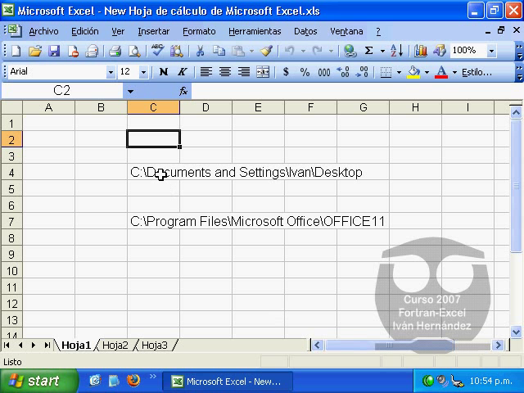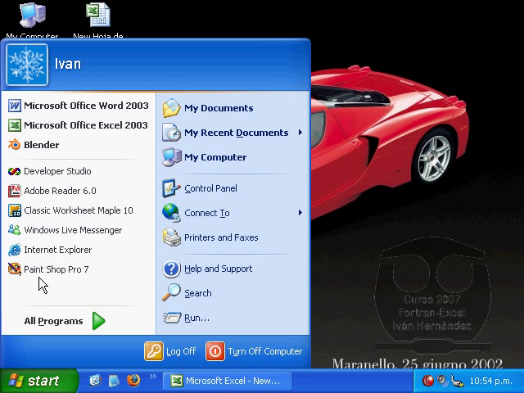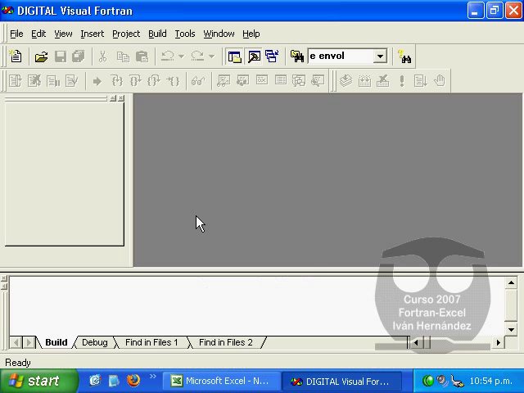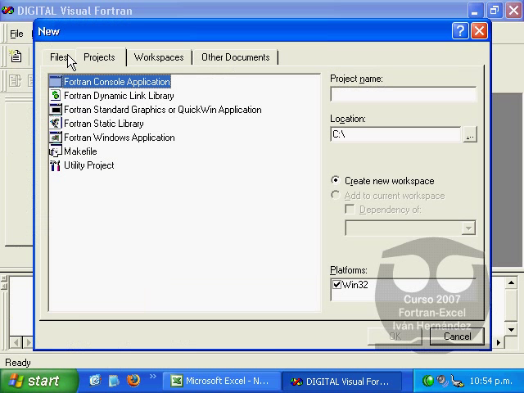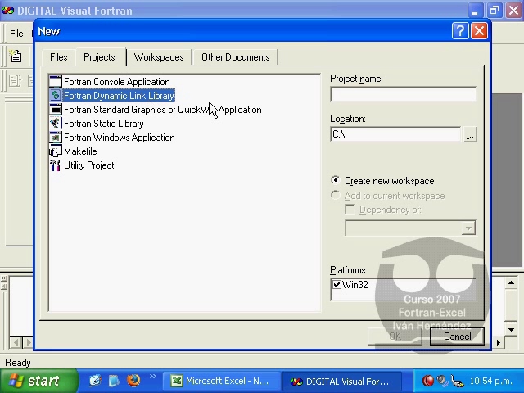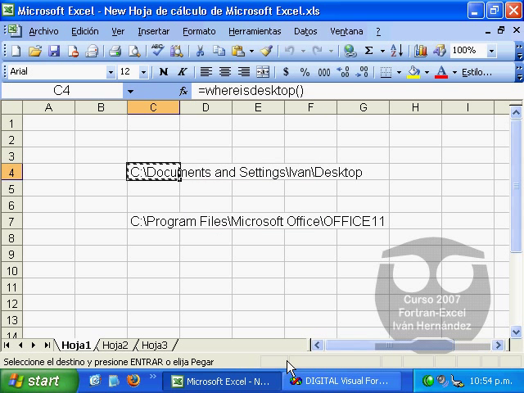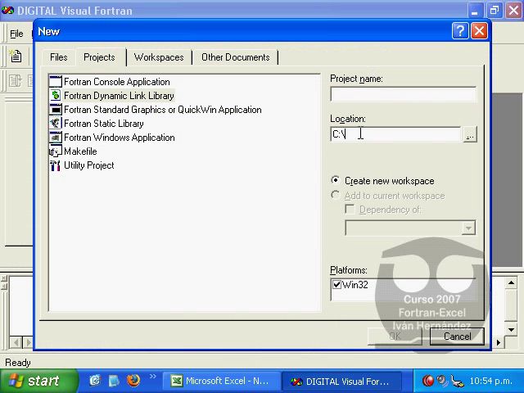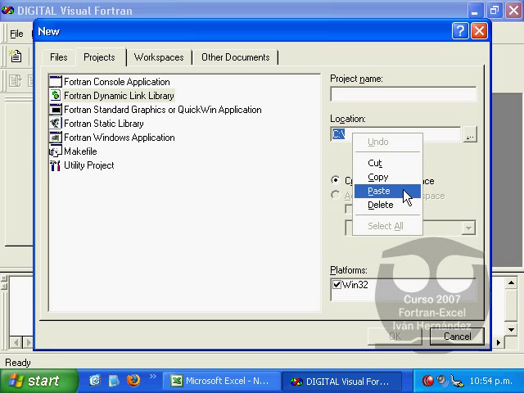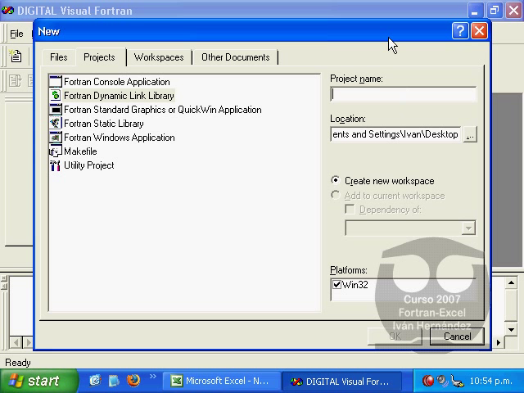Once we have declared our working folder and we know where the Microsoft Excel executable files are located, we can start a new instance of Digital Visual Fortran 6 to create a new project, which will be of the dynamic link library kind. Our current desktop will be a location for our project, and our project name will be HK as we're going to program the Heidemann-Khalil algorithm.